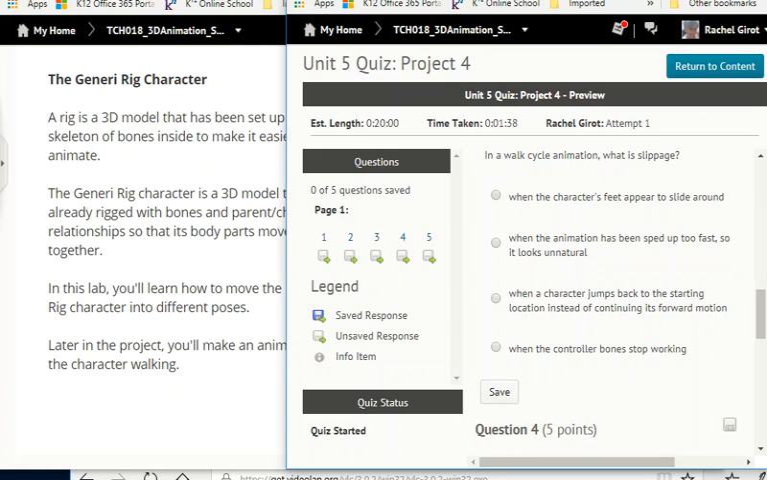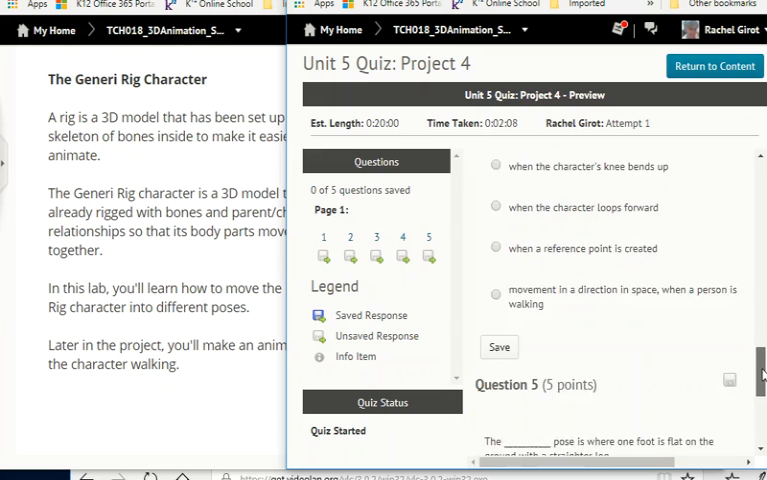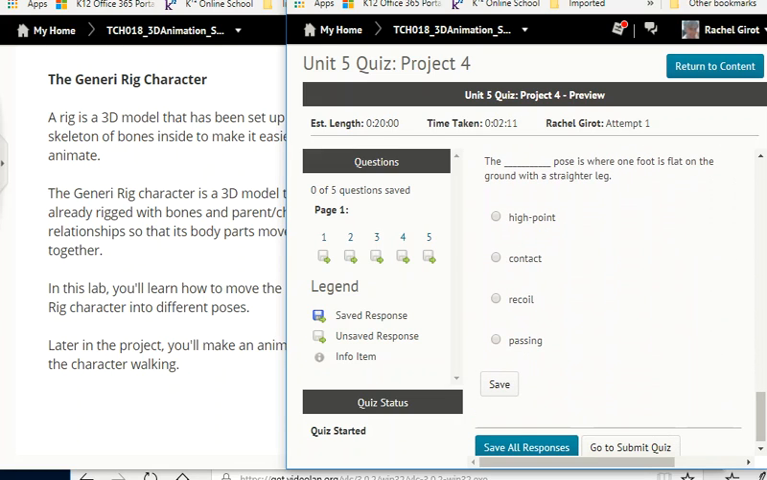Question 3. In a walk cycle animation, what is slippage? When the character's feet appear to slide around, when the animation has been sped up too fast so it looks unnatural, when a character jumps back to the starting location instead of continuing its forward motion, when the controller bones stop working. Question 4. What is forward motion? When the character's knee bends up, when the character loops forward, when a reference point is created, movement in a direction in space when a person is walking. Question 5. The blank pose is where one foot is flat on the ground with a straighter leg. High point, contact, recoil, or passing.